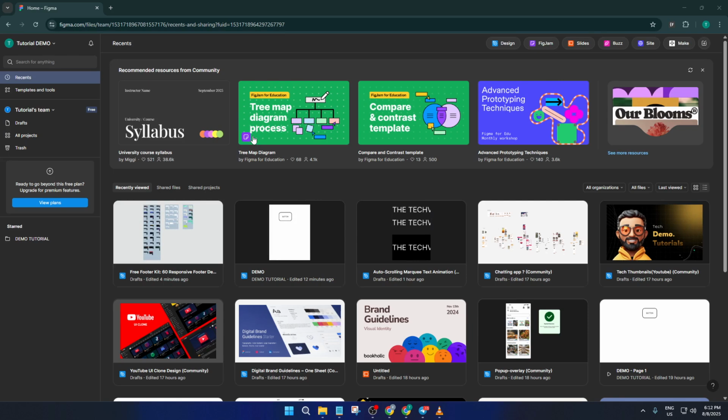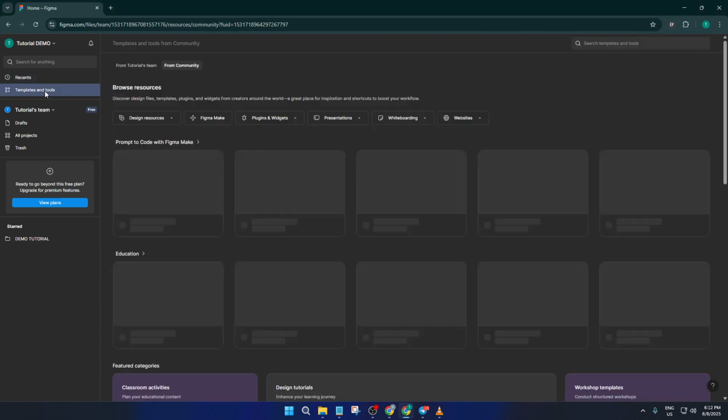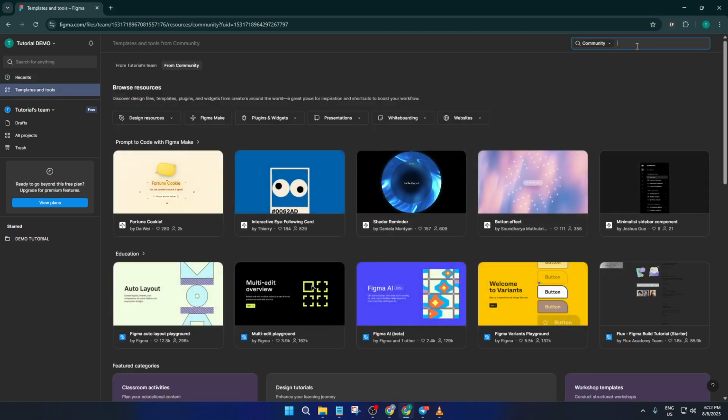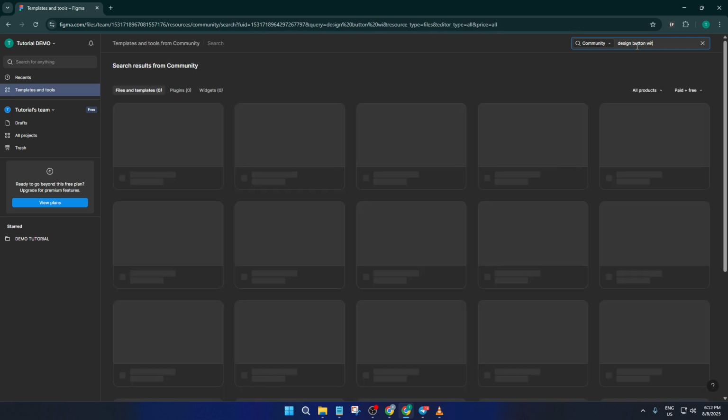So to get started, open up Figma and head over to the Templates and Tools section. This is where you can access a lot of ready-made resources that can give a great kickstart to your project. In the search bar, go ahead and type Design Buttons with Variants. This little search phrase is going to surface loads of component libraries and templates created by other designers, all organized with variants and ready for auto layout magic.